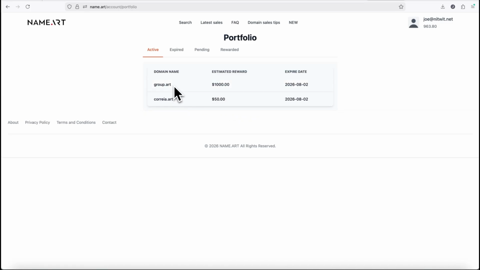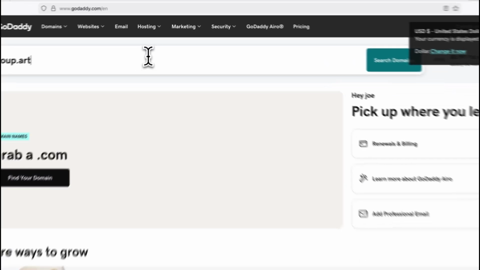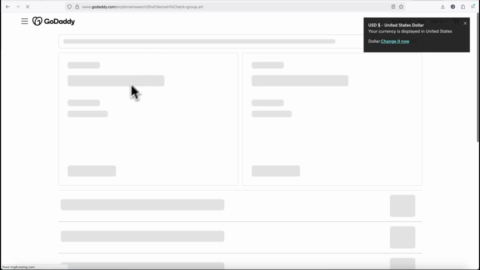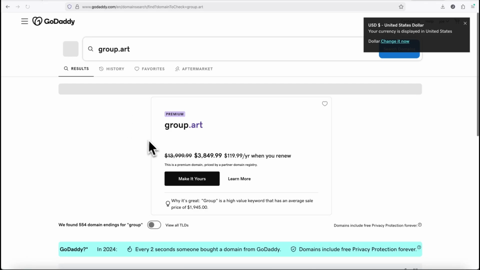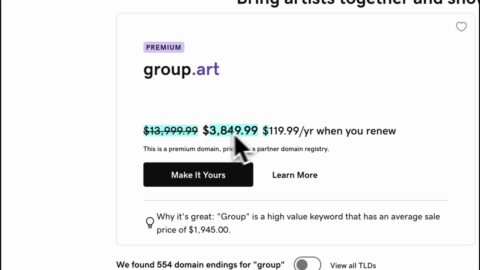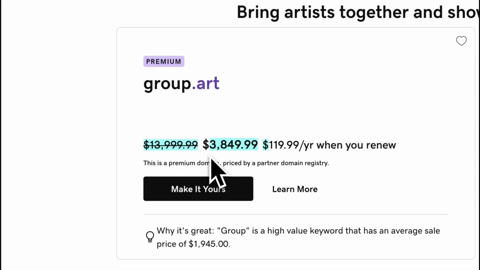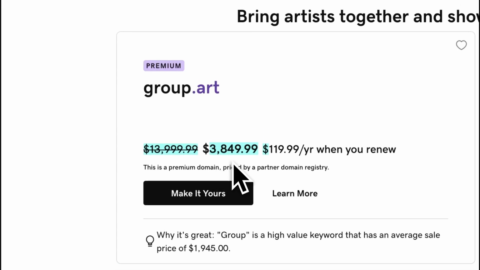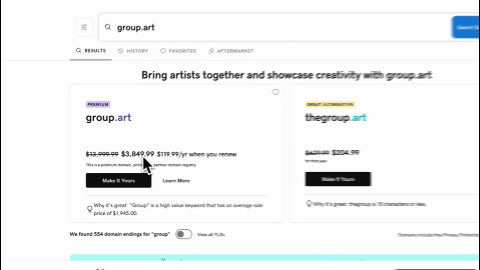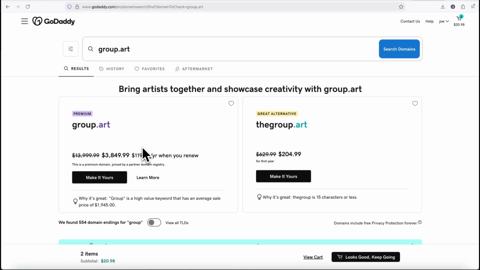Like I said, sometimes names are on sale. So let's go check on .art. Sometimes .art is doing promotions with people. So yeah, look at that. This is amazing. If somebody were to buy group.art, normally it's $14,000, and right now it's on sale for only $4,000. And if someone buys that, even at the sale price, I am still going to make my $1,000 payout.